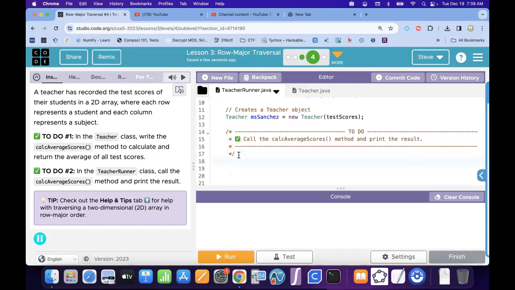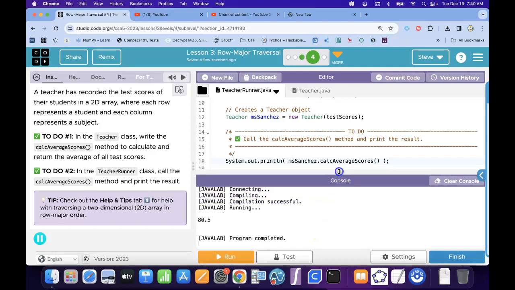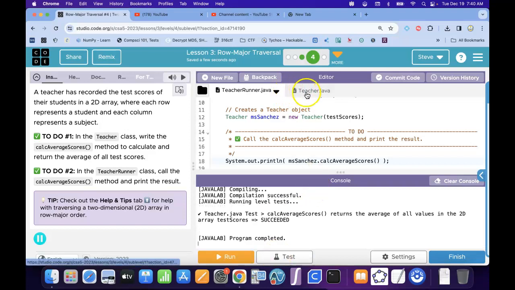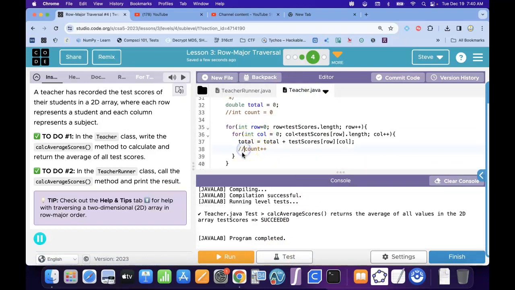So Ms. Sanchez calc average scores, and I want to print that out, and we'll see what happens with this. So 80.5, and let's run the test. Test is good, but just to show you, I could have done the same thing with count.